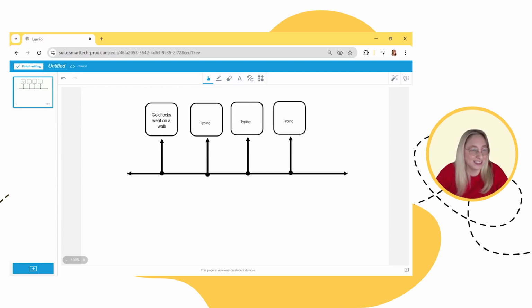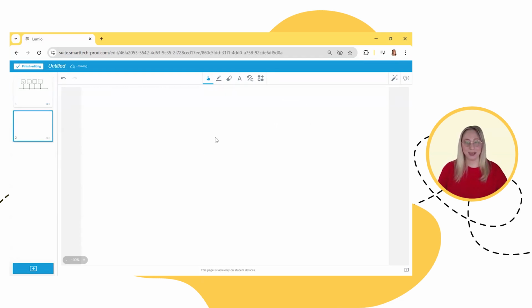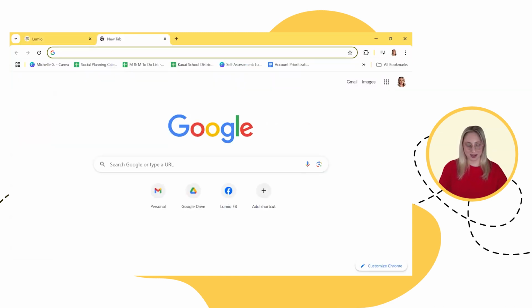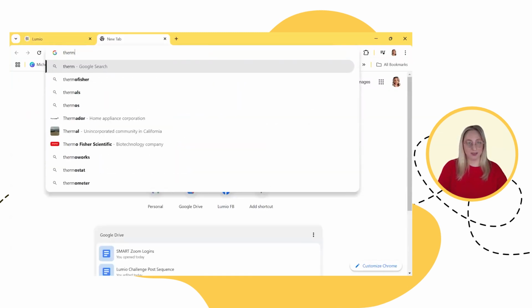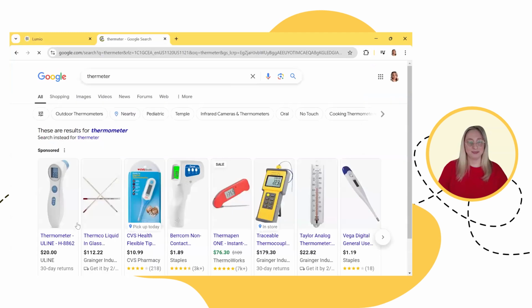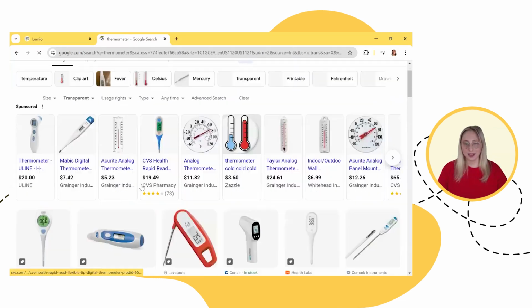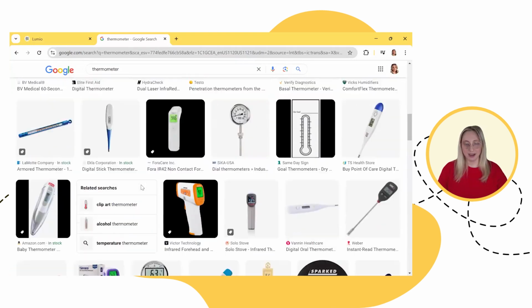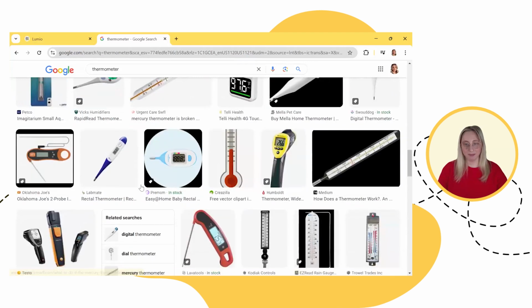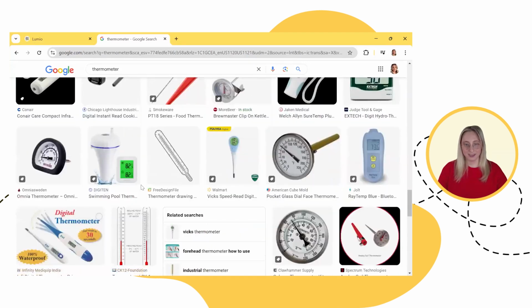I love that. Now that you've said math and graphs, I want to show you how I did that other activity real quick. So I'm going to go to a new blank page. The trick that I did was I actually went out to Google and I searched for a thermometer. You're going to go to images, tools, color, and transparent. I probably scrolled through here for a little while.